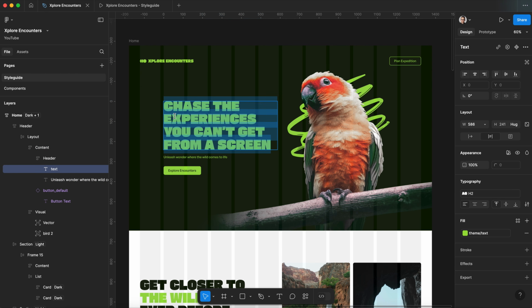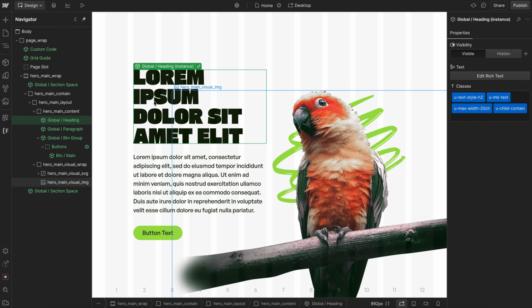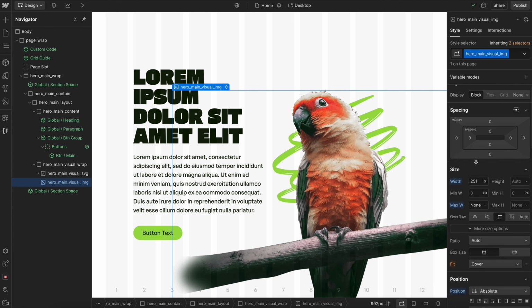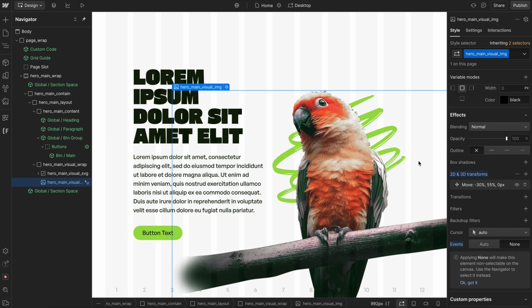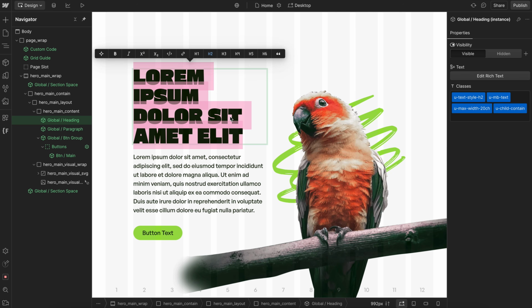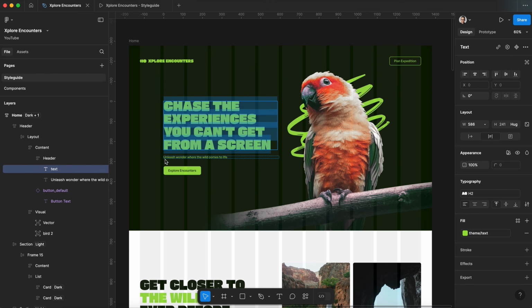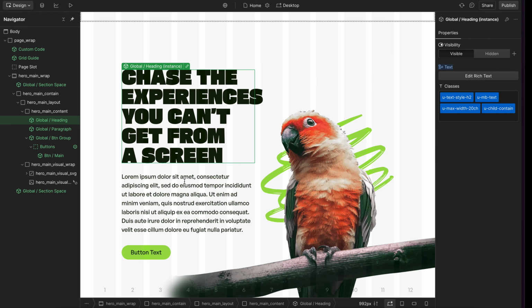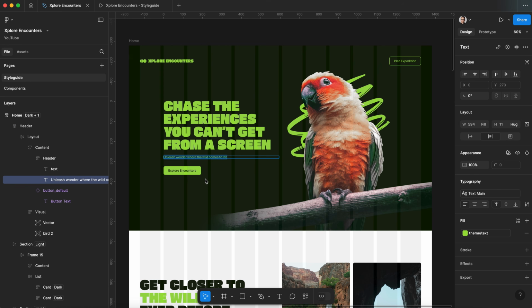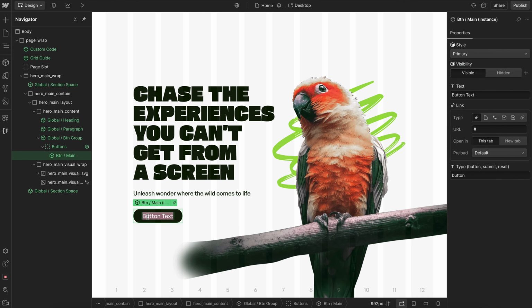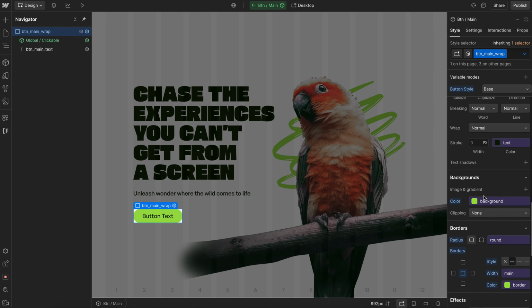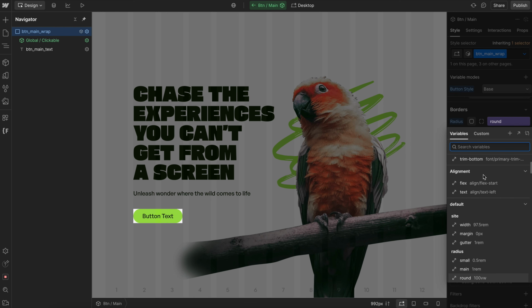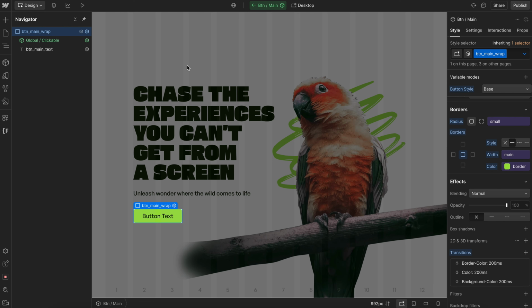I'll select this hero heading and throw that in here. Now it's kind of hard to select this content because of this image. So I'll set the image to pointer events none, and that way it's not getting in the way anymore. We'll do the same thing here. Let's select this and paste this in. Let's copy our button text and paste that in. Let's edit our main button component, and set the radius on it over to small, so it matches the design closer.